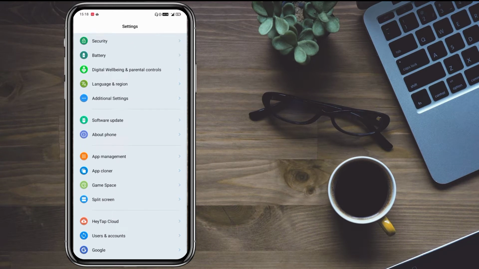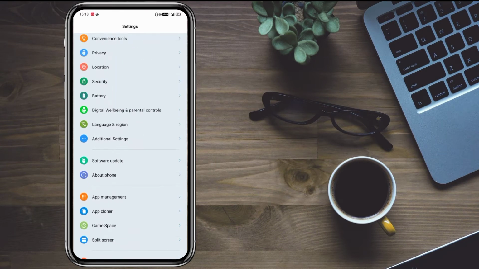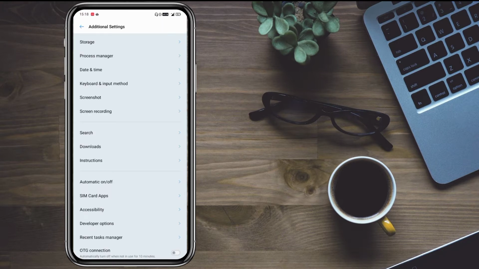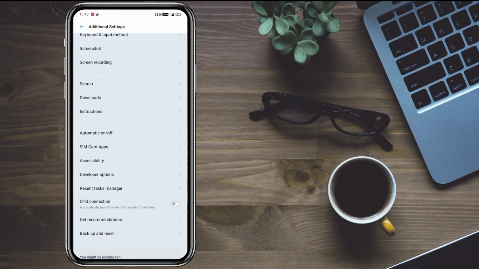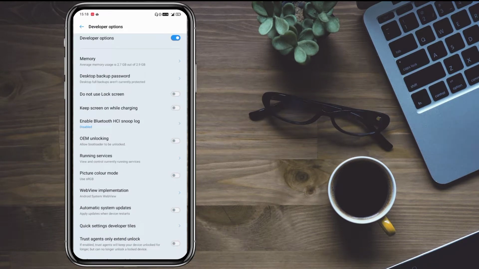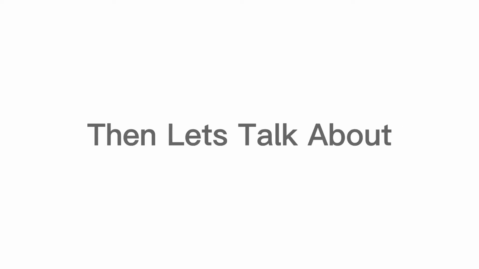Now go back to your settings menu and you will see the developer option. If you didn't see it, then you must have an option called additional settings or advanced settings. Now tap on it and you'll find the developer option inside of it. In some phones, it's available inside of the advanced settings. Now that you have enabled it, let's talk about some of the best settings and features that you should use right away.